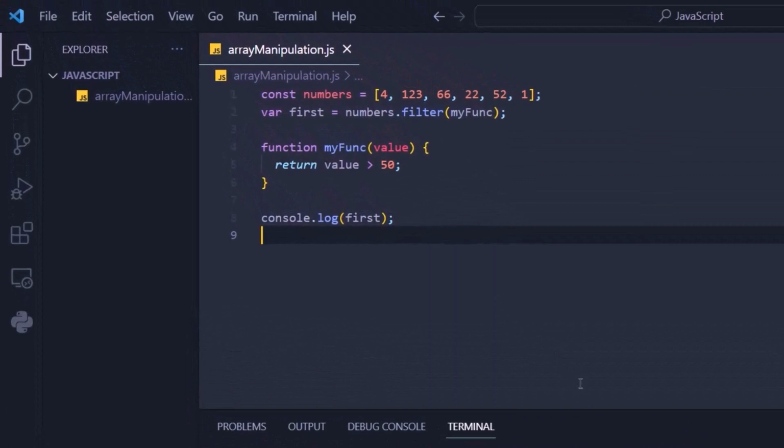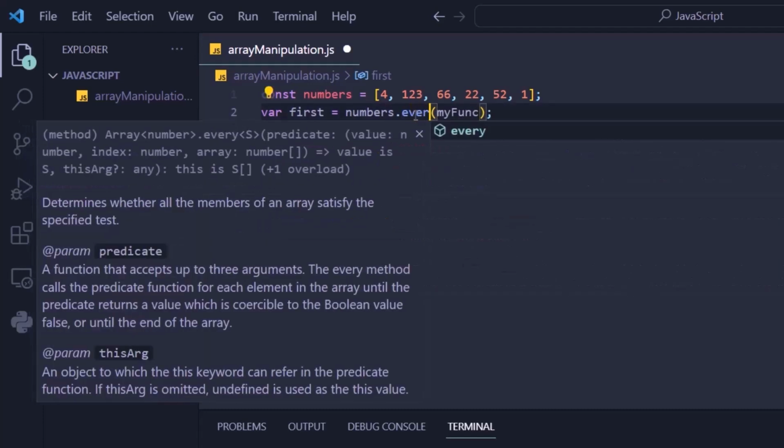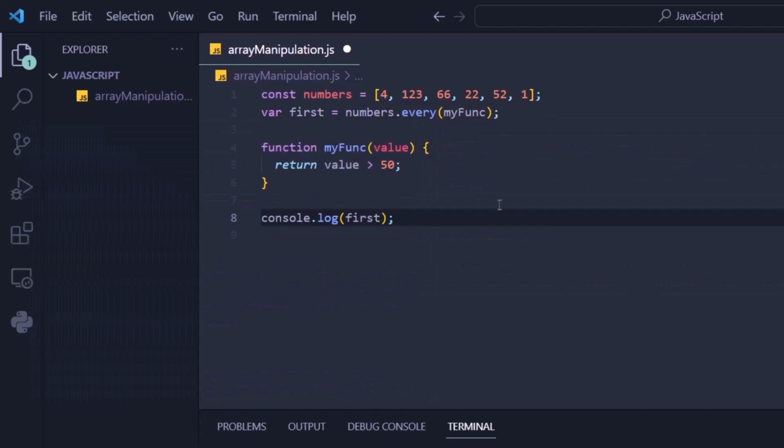Now if we come back to this filter part, what if I do not want to filter elements, rather I want to check a specific condition for every element inside an array? For example, if I want to make sure that every item in my numbers array is greater than 40, for that I can simply use the method which is every. What this method is going to do is take every item and check that item against this condition.